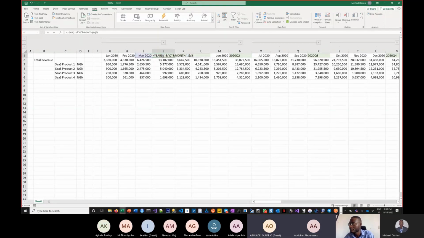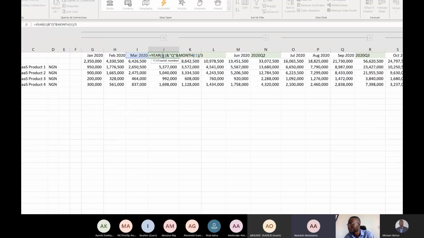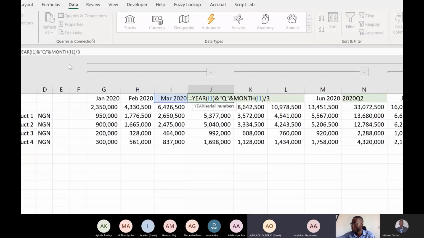For the 2020 Q1. Yes. You use the formula YEAR of I2, like here if I'm referencing column I2. Yes. Okay, maybe because the way it was showing mine was showing I2, not I1.